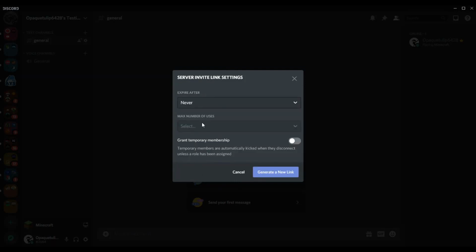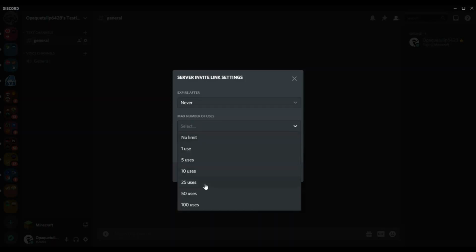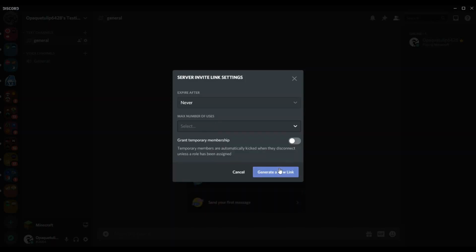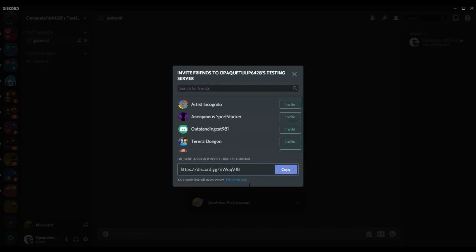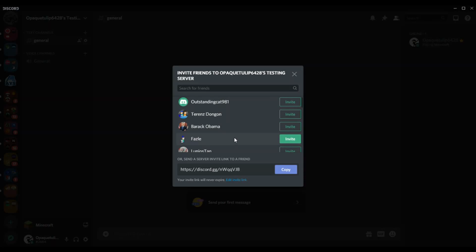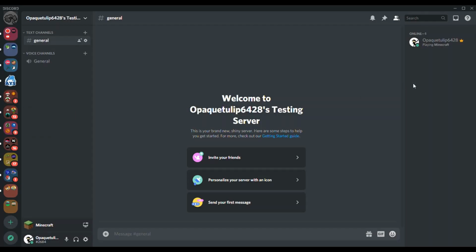Mostly, if you want a permanent invite link, you're going to want to make this never expire. I don't really touch this very often, but you can select a max number of uses, although I think you should just be able to type the amount in. Anyways, let's generate a new link. We'll copy this and we can invite some of our friends here. So I'll invite Artist Incognito here. So there we go. We've invited some friends.